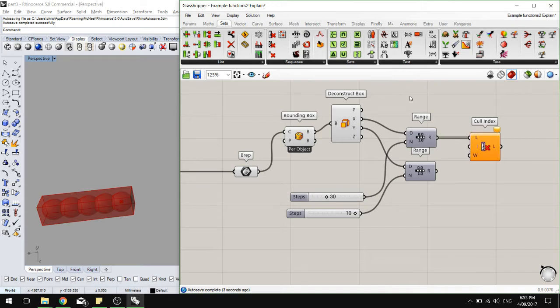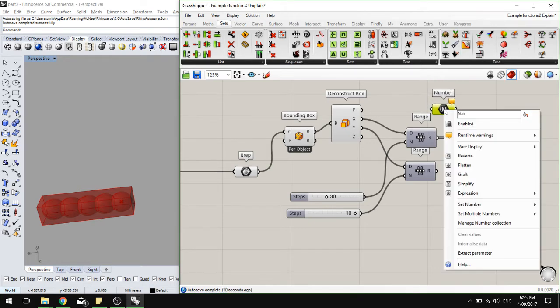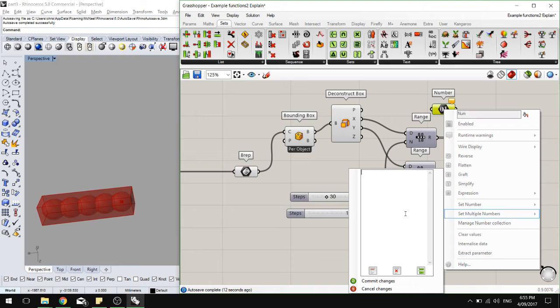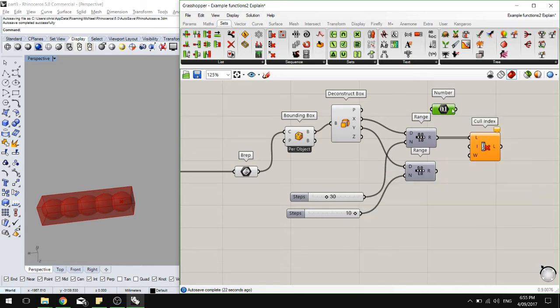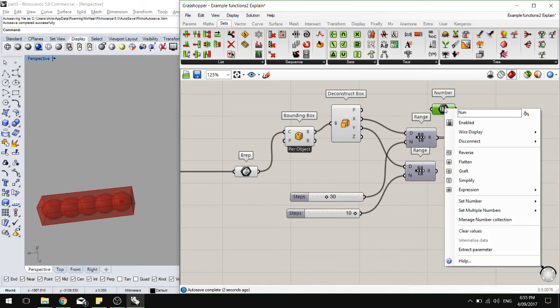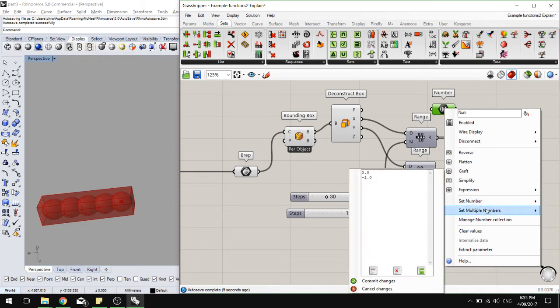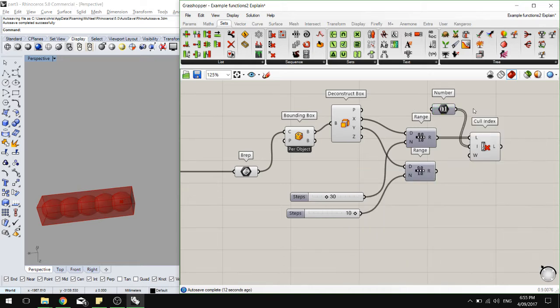So, number. What we're going to do is create a number container, and inside we're going to set multiple numbers. The numbers we're going to set are 0 and -1. Sorry, how do you set the numbers? Right click the item and you can go set multiple numbers. Okay, so you just press enter. Yep, once you've set it, just press enter.